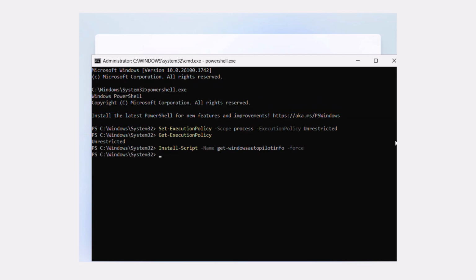So now I have the script installed on my Windows 11 machine. So I'm ready to run the command and upload it directly to Microsoft Intune. To do that, I will type in Get-WindowsAutopilotInfo.ps1 and I will use the switch -online. So what it will do is when I hit enter, a Microsoft Entra ID sign-in prompt is displayed.